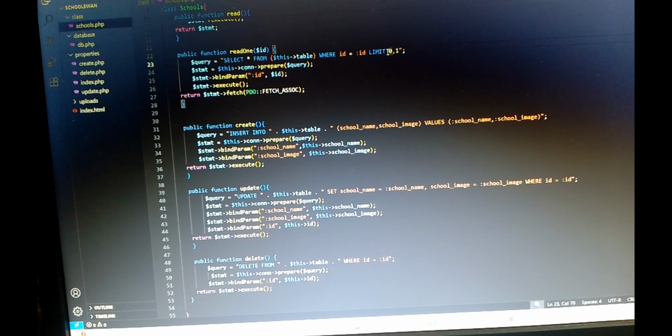0, 10 means 0 means the 0 number index, and 10 not 10, 1. 1 means the only one value. Okay, then I am simply putting this query under the prepare portion. Then I am using another method called bind parameter or bind param. It basically binds those parameters.